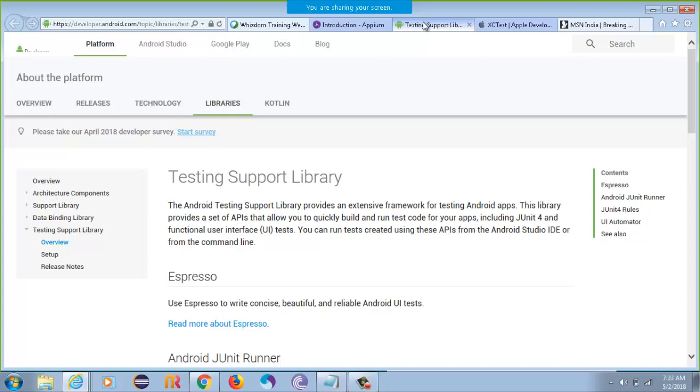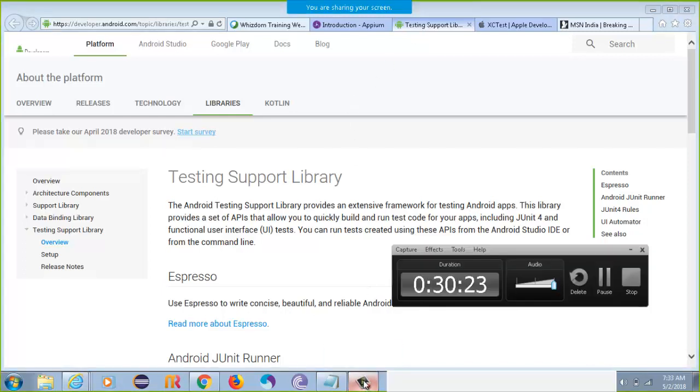Okay, so now guys, whenever you choose any tool, suppose you're using Appium, now you have the answer to why you're using Appium. Okay, I'll start the question round, just give me a second.